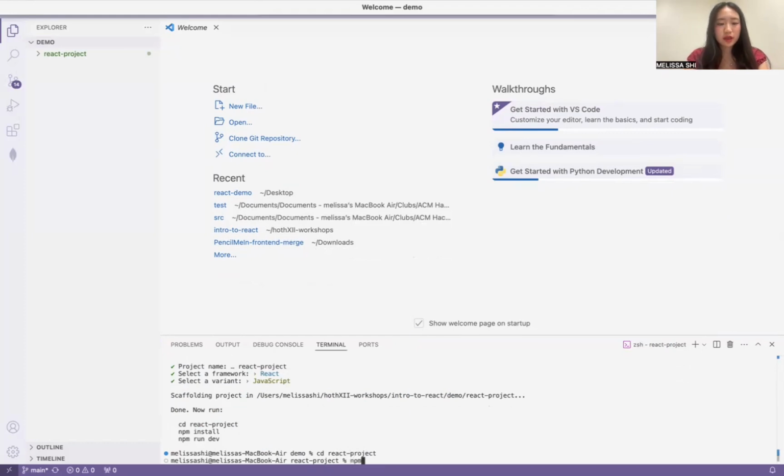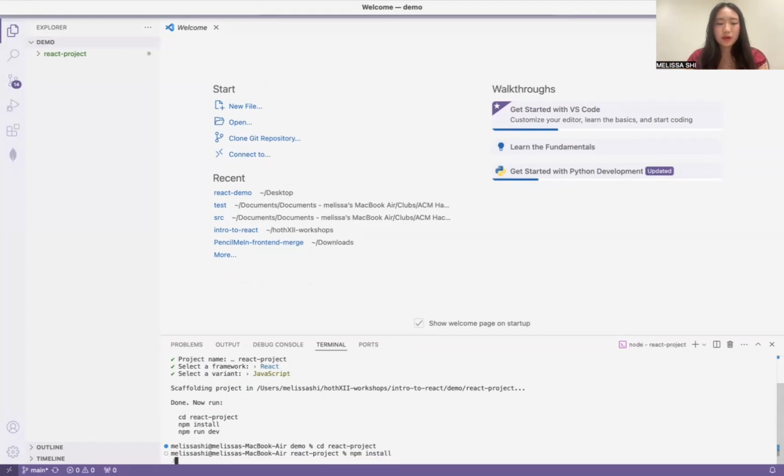And then now we're going to run npm install. This step might take a while because it has to install all the packages and everything. So let's just wait for this.